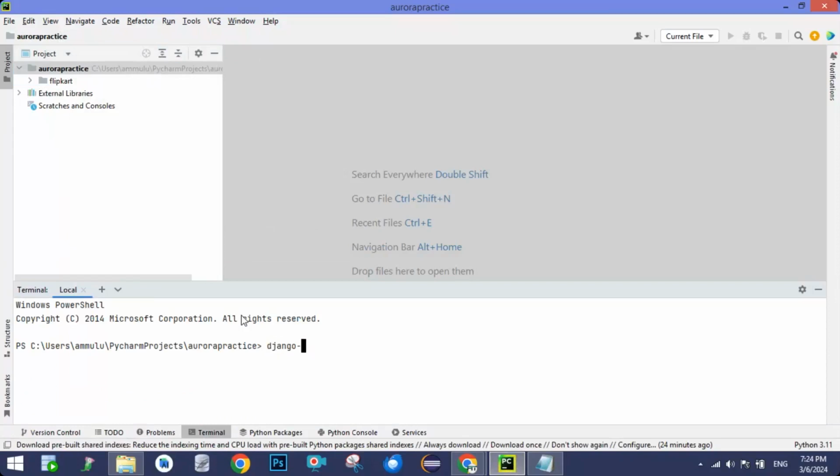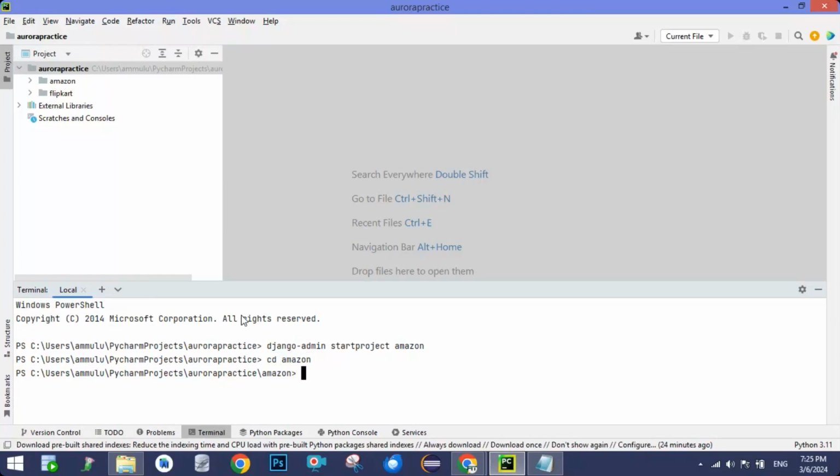Then we have to write django-admin startproject followed by the project name. Let's take, I'm taking Amazon. And once it is created, then we have to write cd followed by the project name, that is Amazon. Now we can start creation of the application.